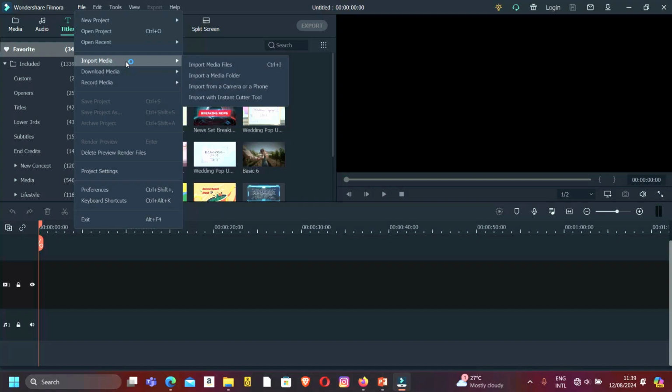You can bring them in with import media file, meaning that you can pick them one after the other, or you can press Control A and pick them. Number 2 is that you can import a media folder, the folder where those clips reside. Are you getting me now? You can just click that folder and import them.